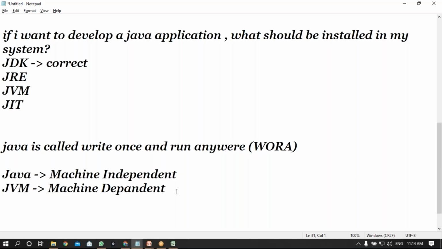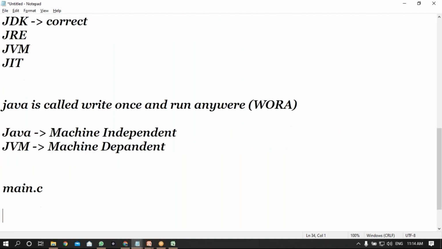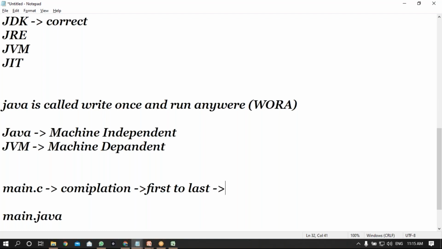For example, I'm writing two applications. One is in C and one is in Java. Sir, if I compile this file, what will happen? How will this compilation take place? It will start from my first line, hash include stdio.h, from the first line and go up to my return 0 and closing bracket. It will start from my first to last line. So this is the time taken to compile my code and to run my code.